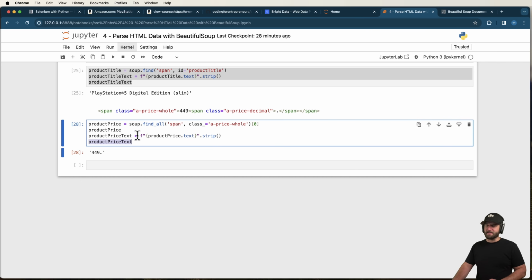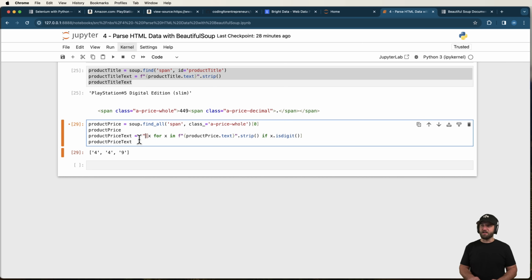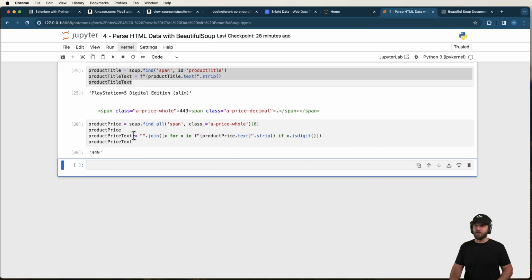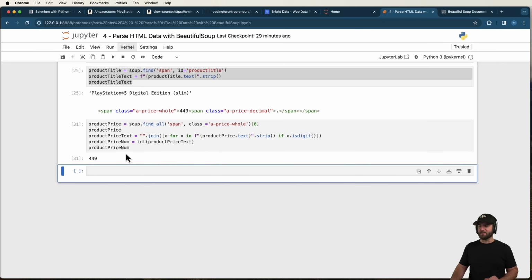Now, one other aspect of this is maybe I want to only have the digits. So what I would do then is say x for x in that data if x.isdigit. And now I see that the digits are there, but then I can just rejoin them. And now I have my digits and I've got my product price text. If I wanted to change this to product price number, then I can do that with my actual number itself, which would be the int of that product price text. And we would see something like that. Great. So that's an actual number that I can then multiply with and do all that.